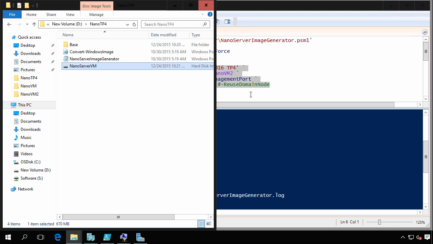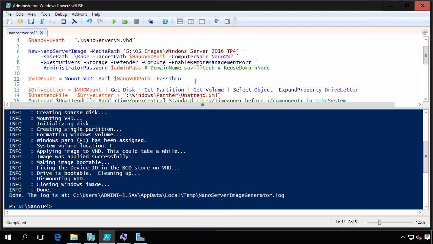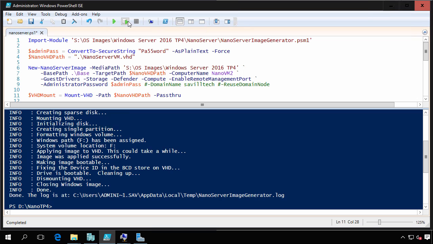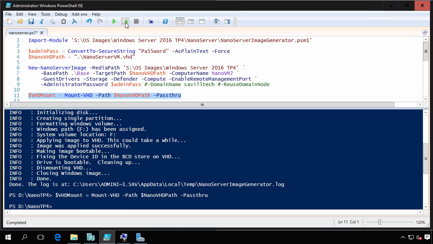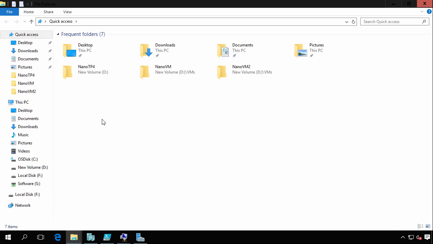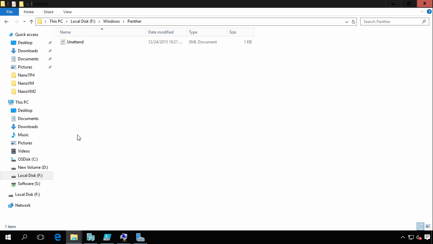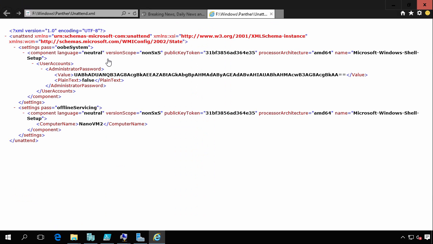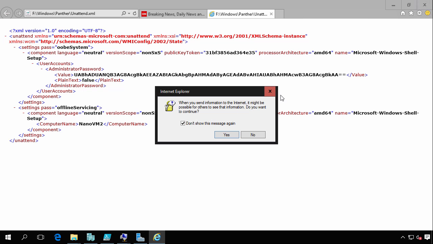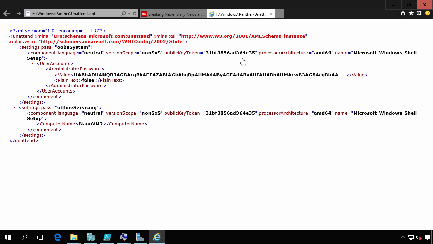So what I'm now going to do is just mount it quickly, because I want to show really the key point. So it's mounted. I can go and look at it. And what it's done is it's created this unattend file. And if I look at it, all it's really doing right now is setting a local administrator password. It's setting the name. So during the specialized phase, when this starts up, it's going to use those values.